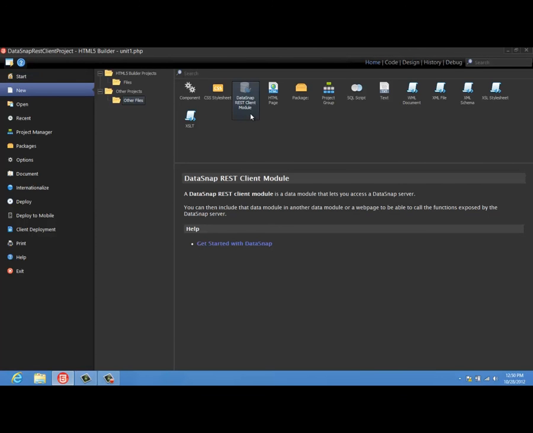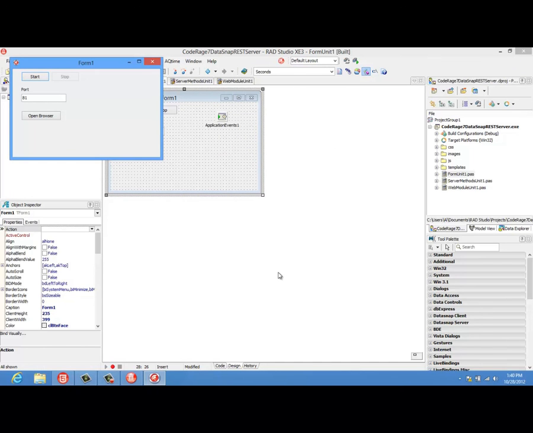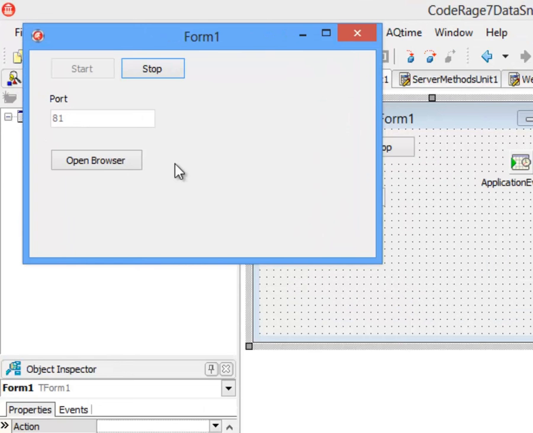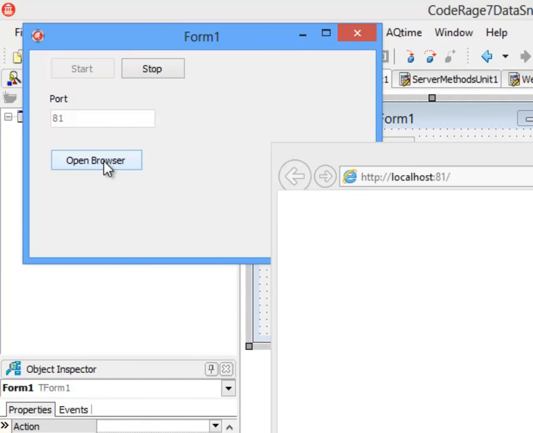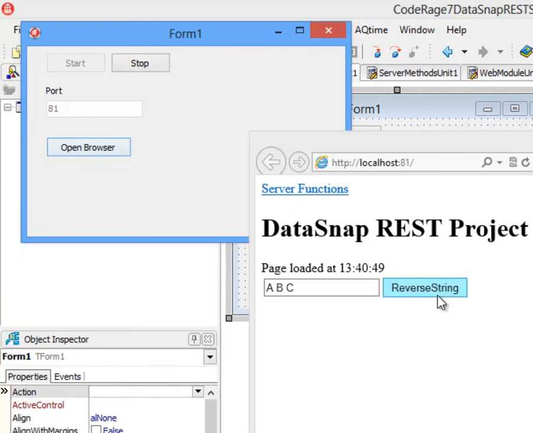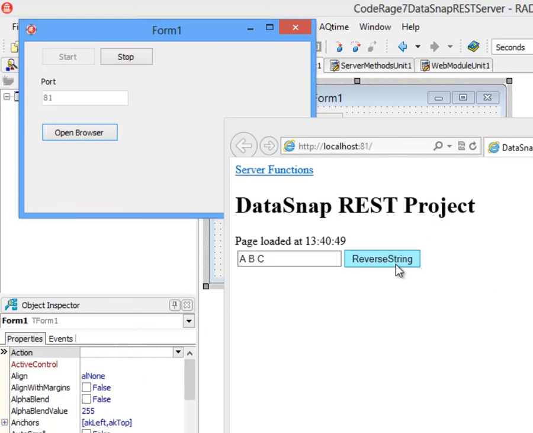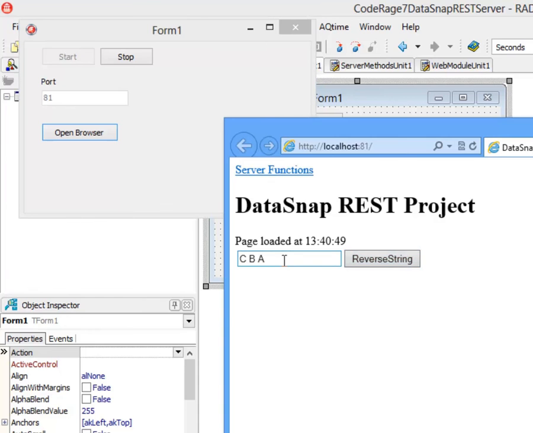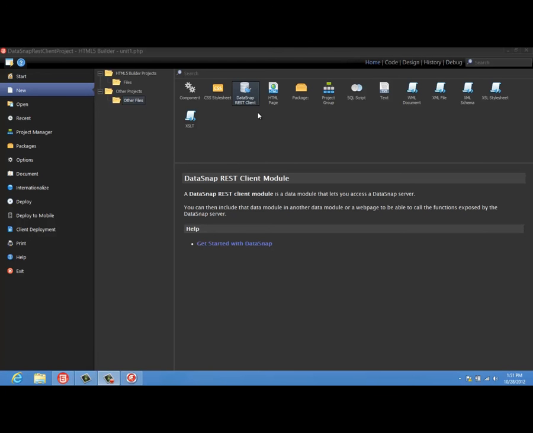Now, before we can create this DataSnap REST client module, we need to have a DataSnap server running. I don't have a DataSnap server running yet, so I'm going to go into Delphi and create a new DataSnap REST application. So here's my DataSnap REST server. Let me open up a browser window to test the functions. This reverse string function is the function that we want to call from our HTML5 Builder web client. To test it here, I'll click reverse string and it returns correctly.